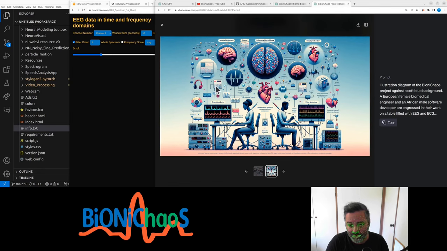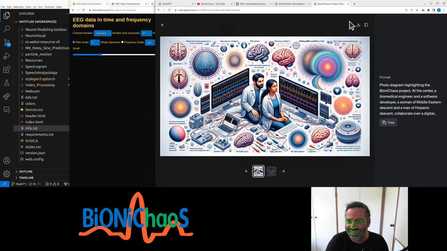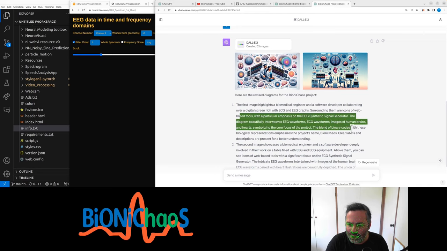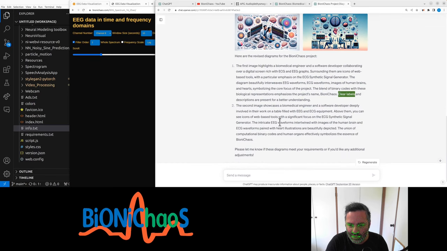But it's pretty decent. Yeah, this one just looks more like a circle, and here it's more like an apple. The forbidden fruit. But yeah, why are they sitting that way? What's the description? The first thing is highlighted by medical engineer and software developer collaborating. Are they collaborating? Yeah, okay, that's what they're doing. Rich ECG, web-based tools, binary codes, clear labels. Clear labels? Yeah. It is definitely not clear. Human organs.